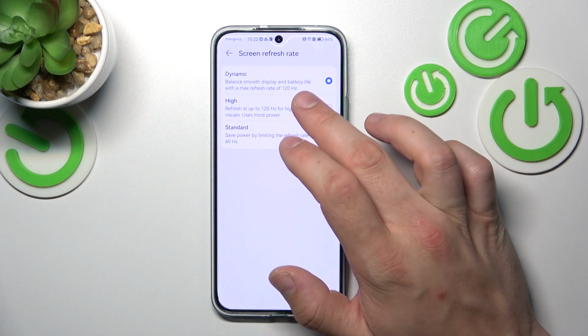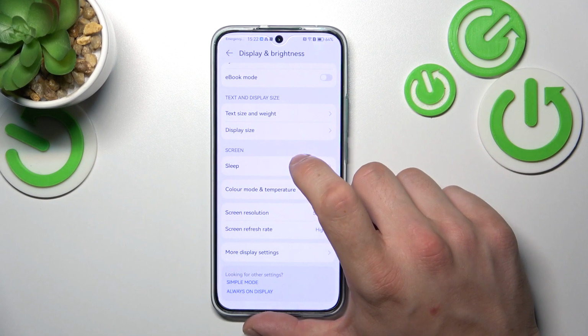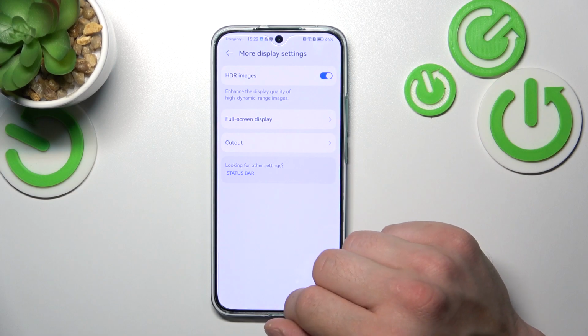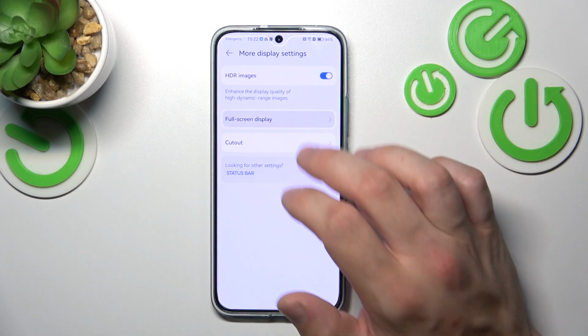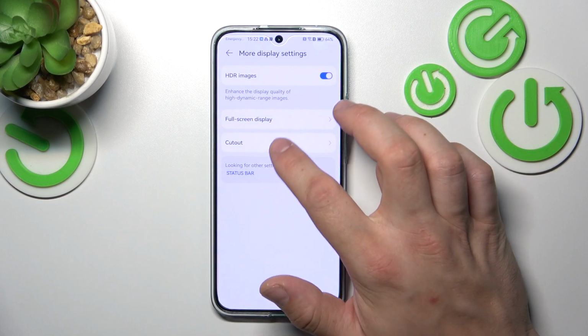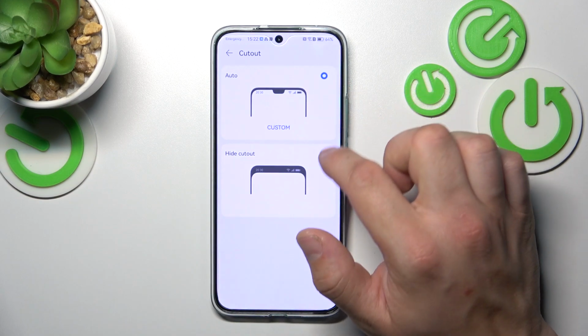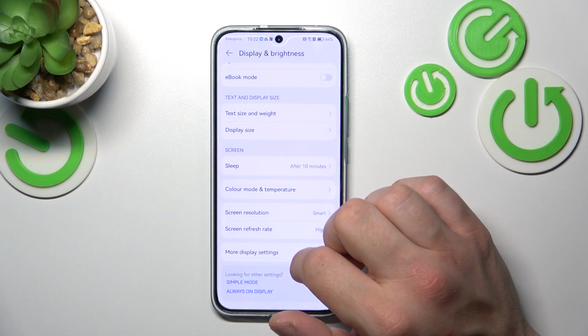refresh rate between dynamic, high and standard, and in more display settings we can enable HDR images, full screen display for apps, and we can hide notch. And that's basically it for display settings.